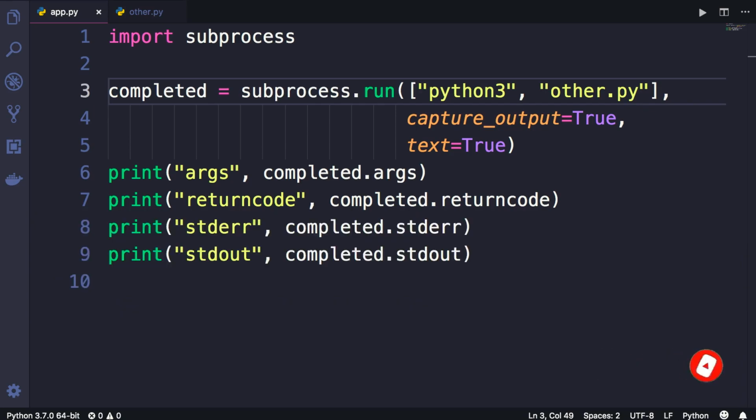Now note that here I'm executing this other Python script as a child process. So it's going to be in a completely different memory space. This is different from importing that script and executing it here. So these two scripts will be in two different processes and they will not share the same variables. So this is the basic of running child processes.